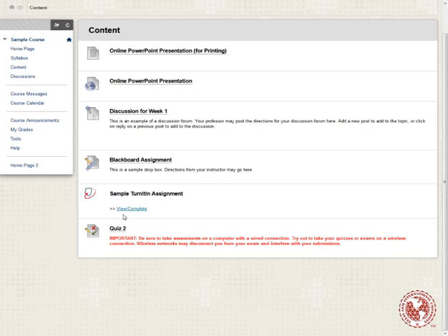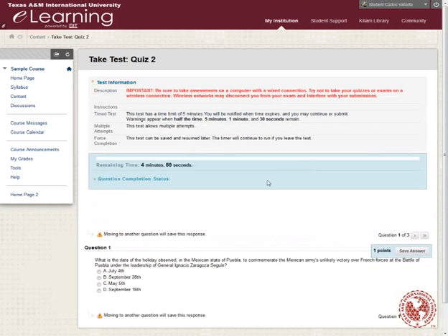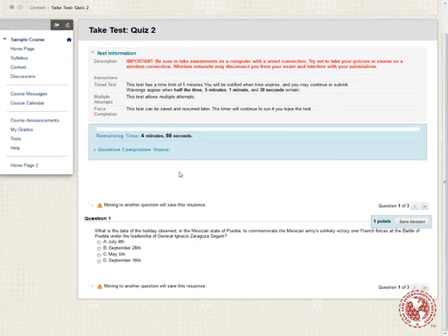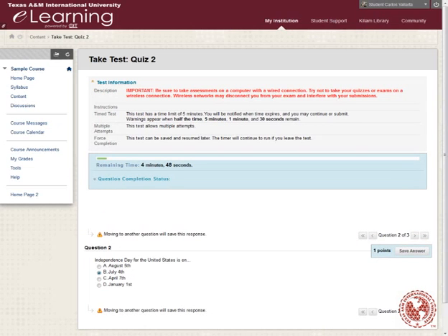Next, we have an example of a quiz. When you take a quiz online, it may be timed. You will get some information about whether it's timed, whether you have forced completion, which we will discuss in just a minute, and how many attempts you have. In this case, I have multiple attempts. This is a timed test that's 5 minutes long, and the questions are displayed one at a time. Sometimes questions may be displayed all at once, depending on your professor.